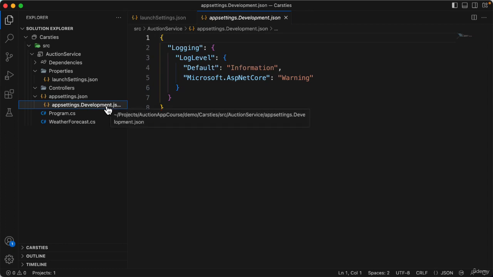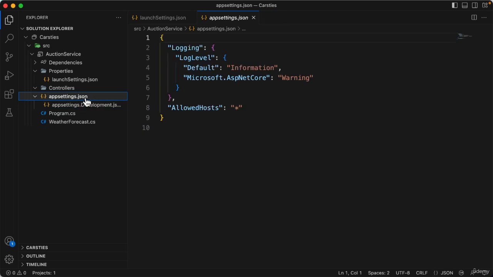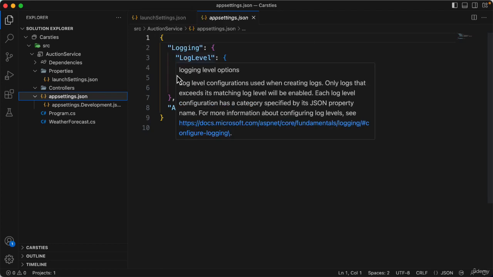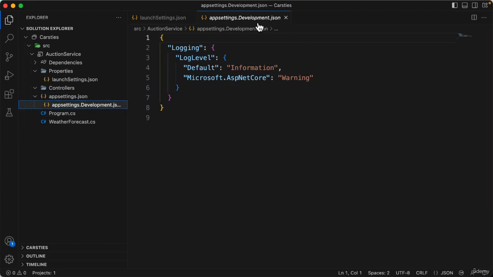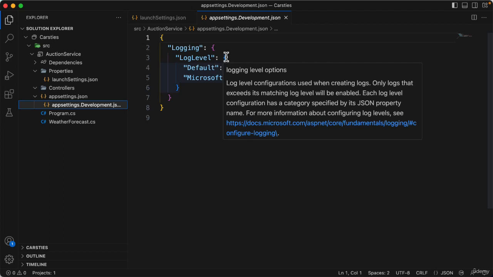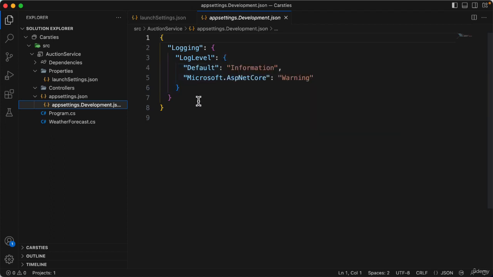These provide configuration settings for our project, and this appsettings.json is loaded whatever environment we're running in, whether we're running in development or production or something else. This configuration file is always loaded and read from. And then we have some environment specific configuration files, and this one, clearly, is for development and is only read from when we're running our application in development mode.